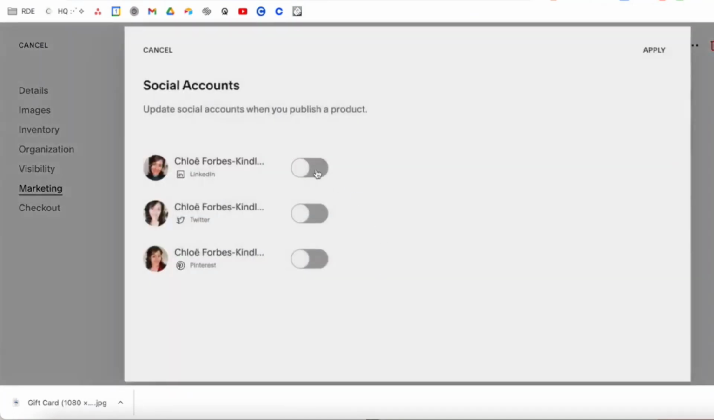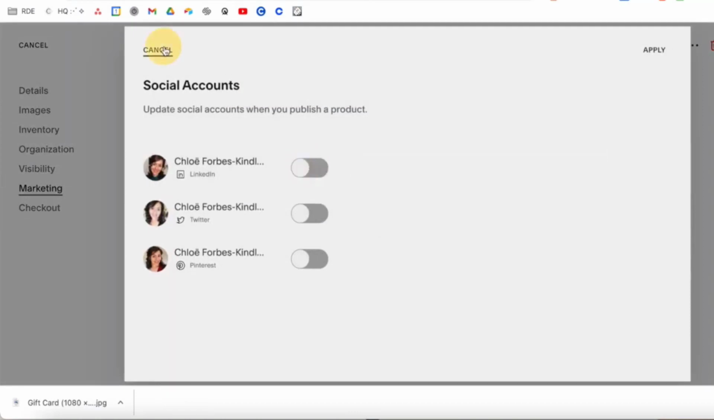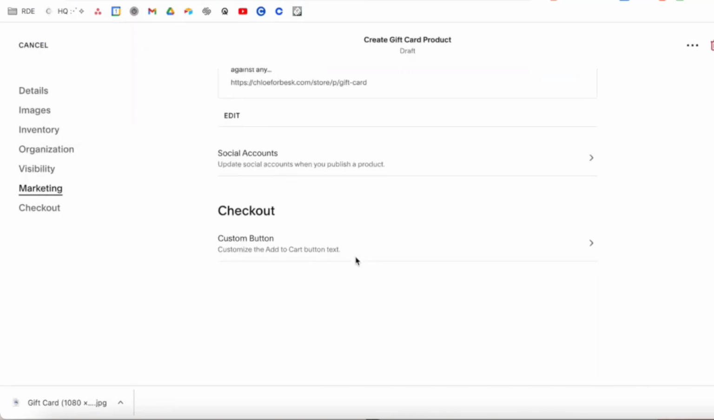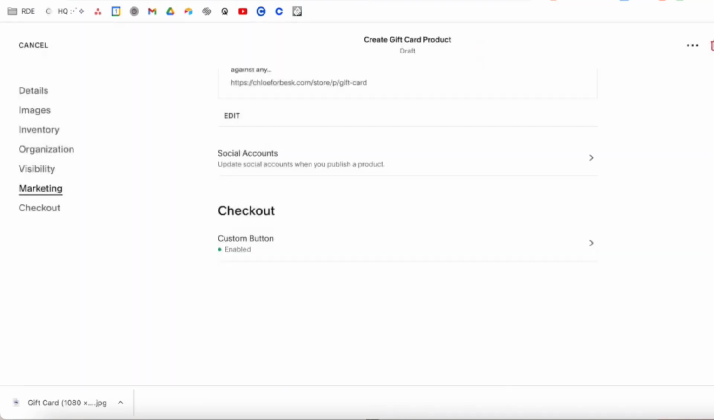Social accounts is where you can toggle on so that when you hit publish, it automatically goes out on those social media platforms. And then custom button, you can enable a custom button. So if you want to change this to buy now or something like that, you can do so. Hit apply, hit save, and you can either publish it or schedule it to be published. Say you're doing it for a holiday event, you could schedule it to go live on those dates.